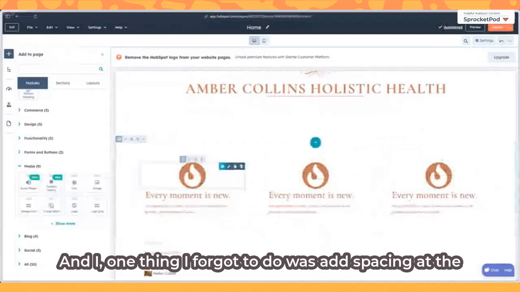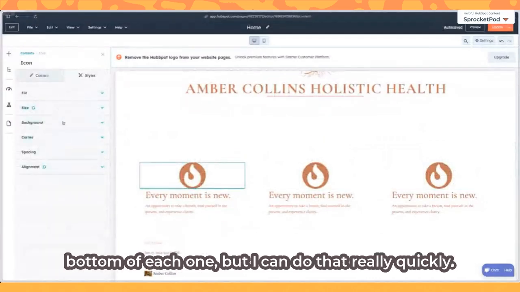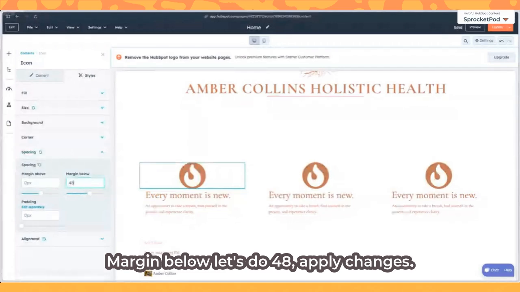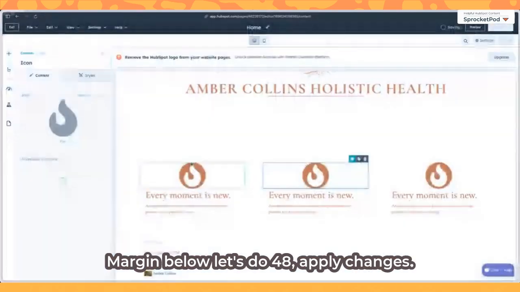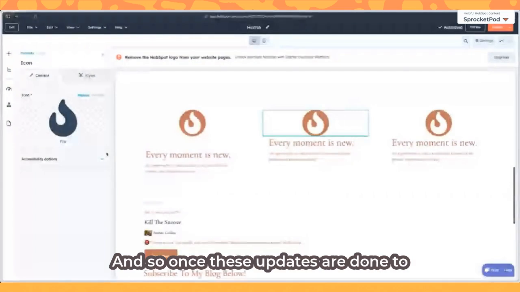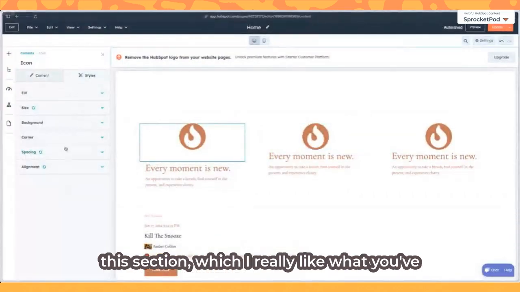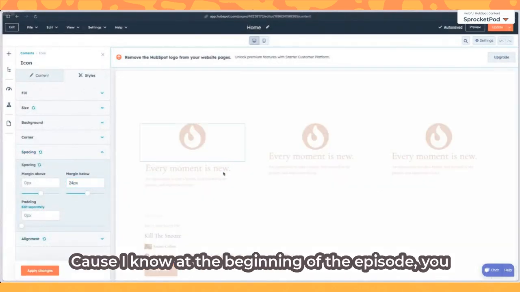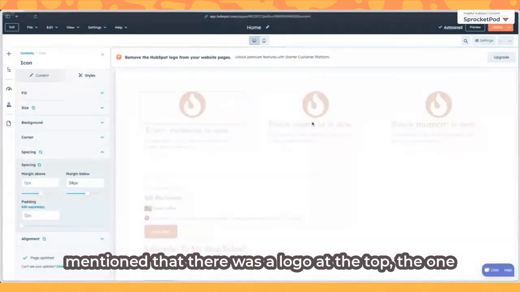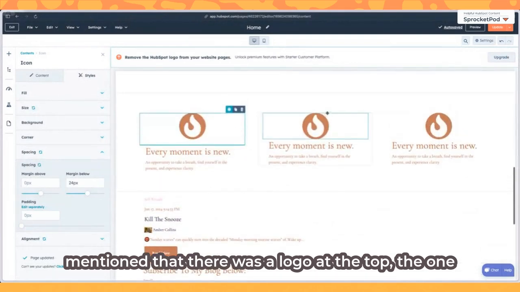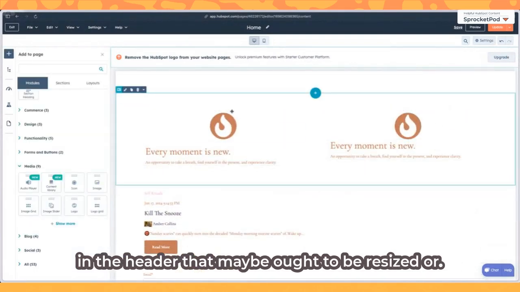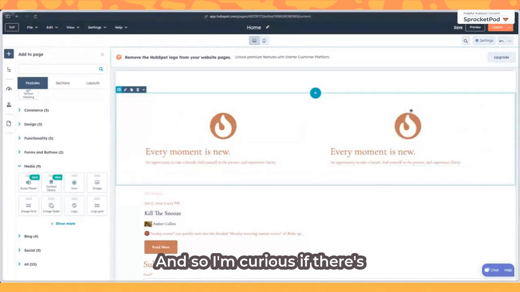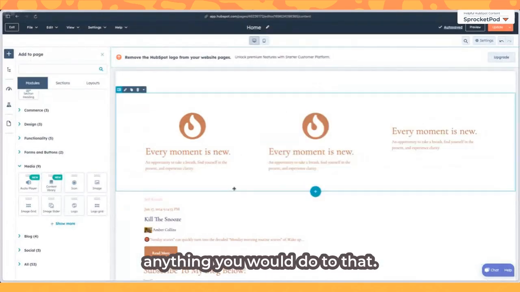And one thing I forgot to do was add spacing at the bottom of each one, but I can do that really quickly. Spacing, margin below. Let's do 48. Apply changes. And so once these updates are done to this section, which I really like what you've done here aesthetically, I'm curious because I know at the beginning of the episode you mentioned that there was a logo at the top, the one in the header that maybe ought to be resized or adjusted a bit. And so I'm curious if there's anything you would do to that.